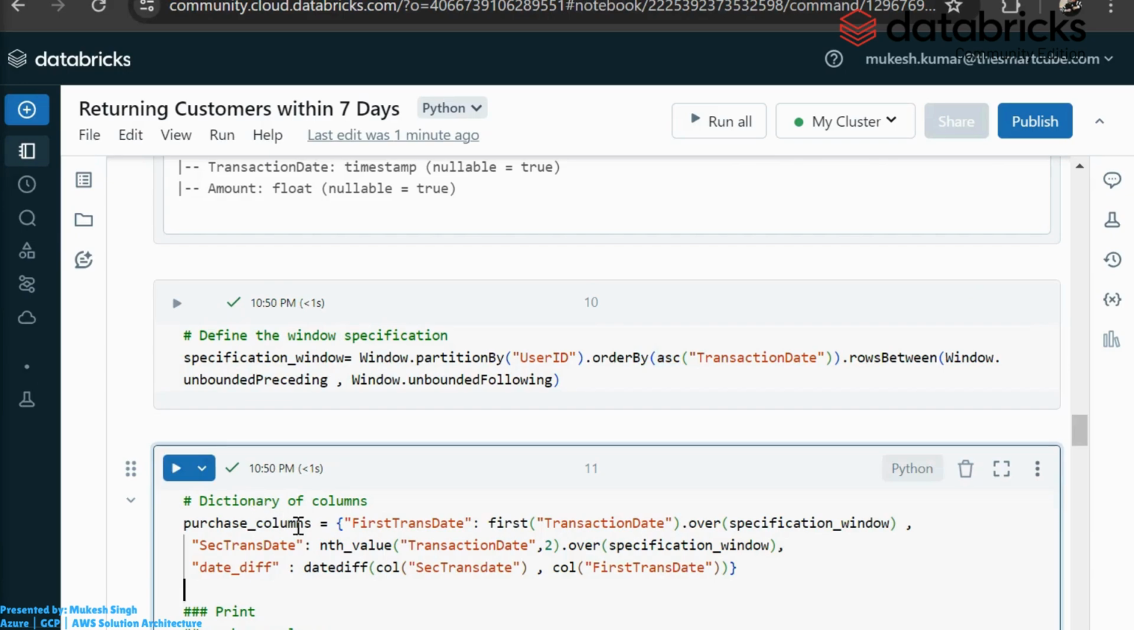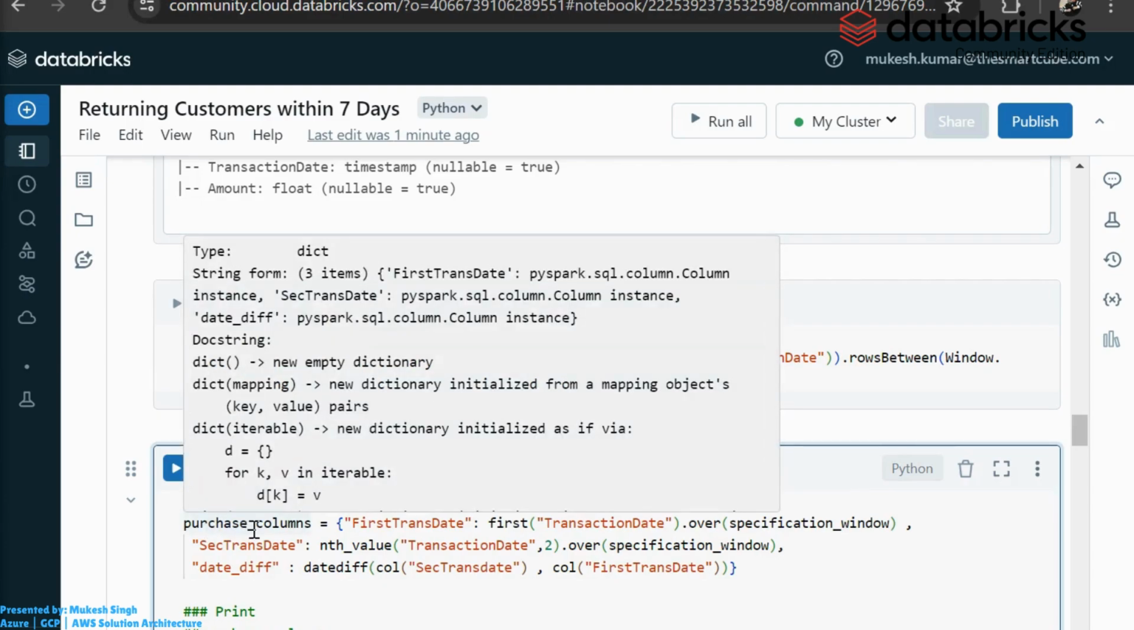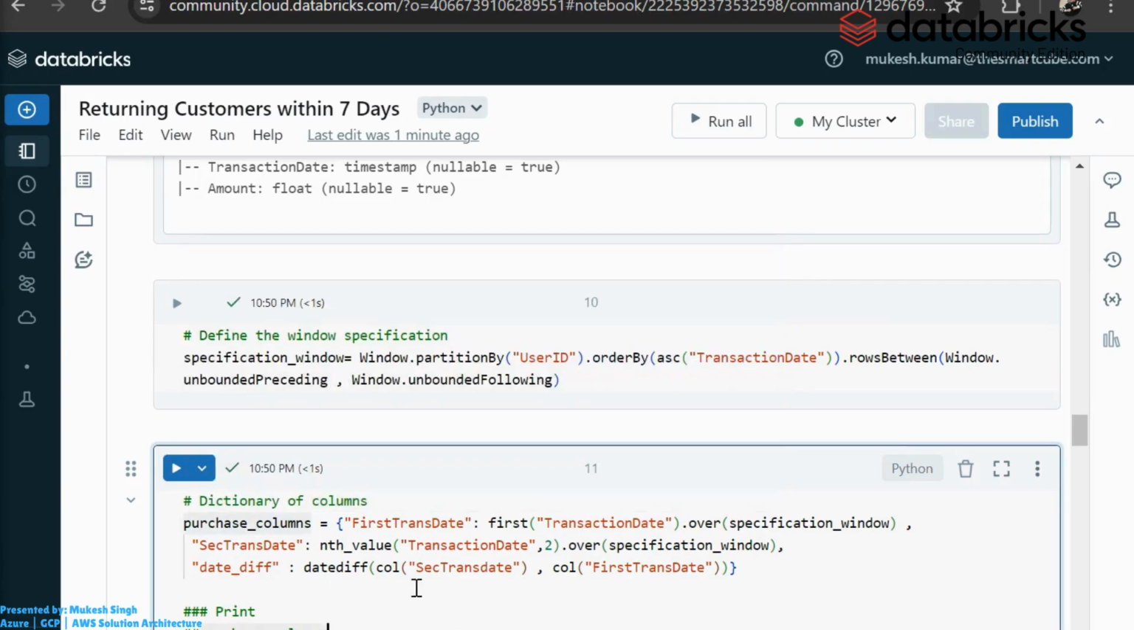Now we are defining a dictionary of columns. So here we are creating a new variable, that is purchase underscore column, and then we are defining the dictionary type of. First of all, we are declaring first transactional date, so we are calling first and we are passing transactional date.over. Then we are calling our local variable which is containing window specification features, comma.